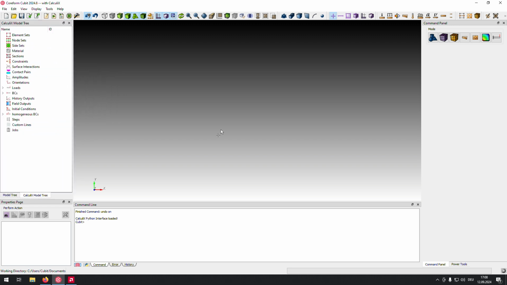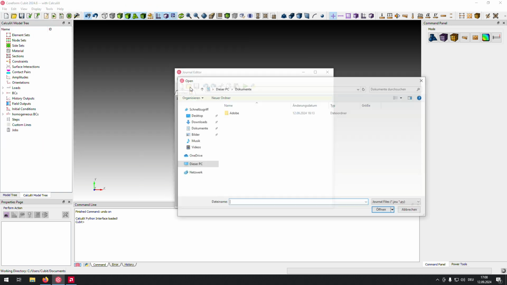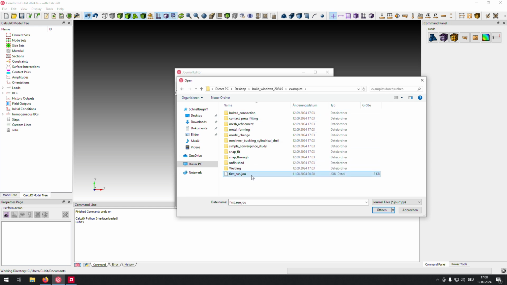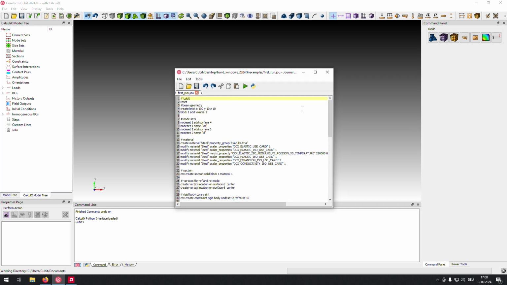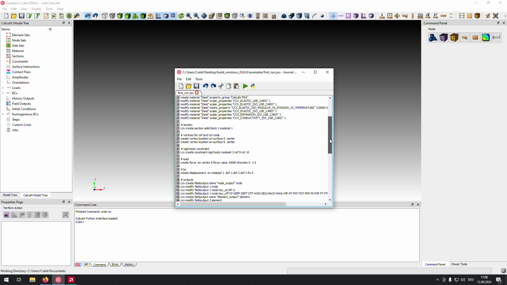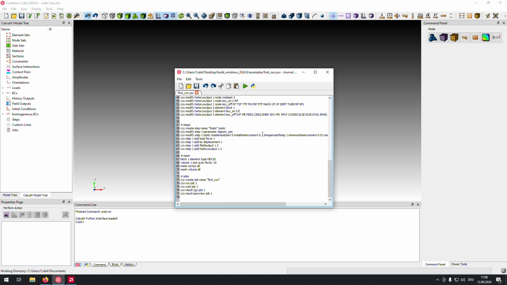Okay, now we make a little test if everything works. So we open one of the examples. The best example to check if everything is okay is the first run example. This will create the geometry, do the whole setup, the whole preprocessing for CalculiX, run the job, wait for the job, and open the results with CGX and PowerView.